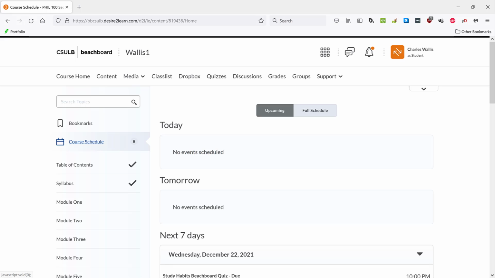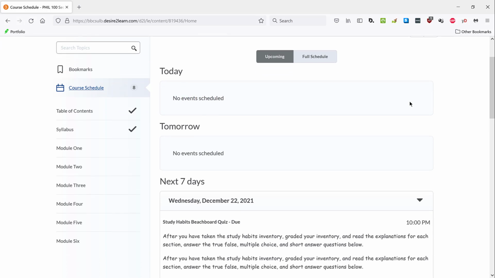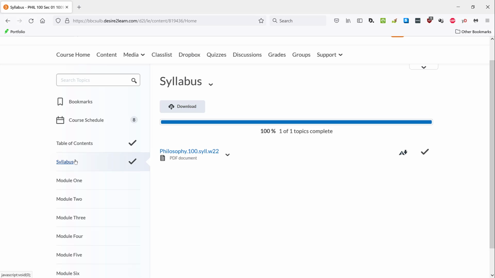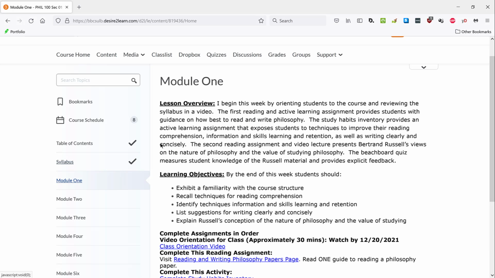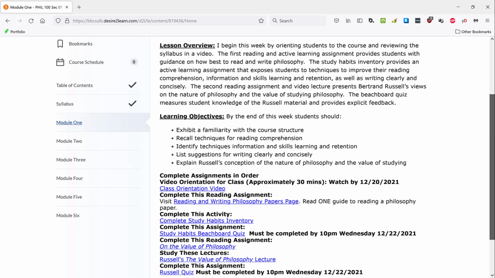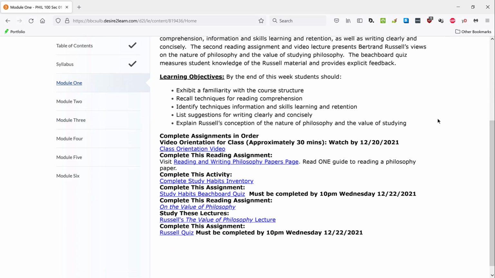There's a course schedule, which tells you the events of the course that are happening that day, the next day, and for the next 7 days. There's a link to the syllabus that you can download in PDF form, and there are links for each of the modules. The modules give you a lesson overview, talk about the learning objectives, and then give you a list of assignments, resources, tests, quizzes, articles, and so on, together with due dates and a time frame for that module. So for instance, the class orientation video here is linked from this Content page module.